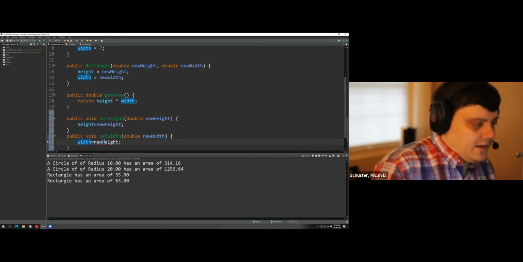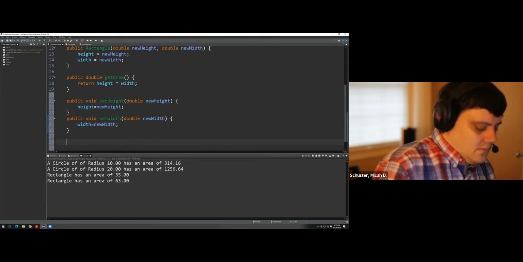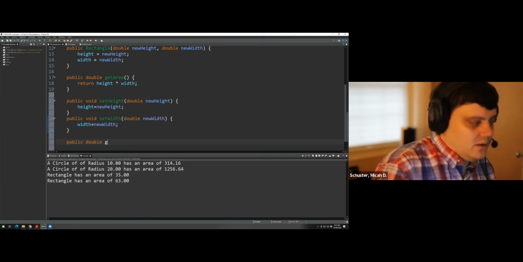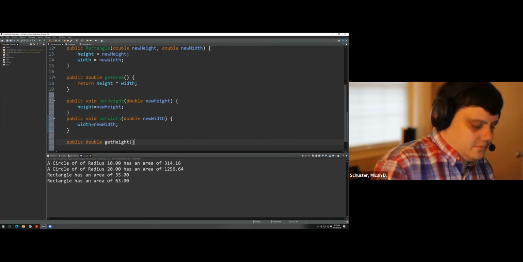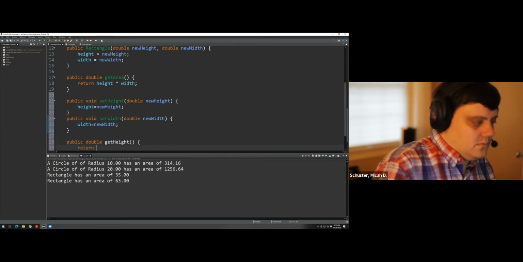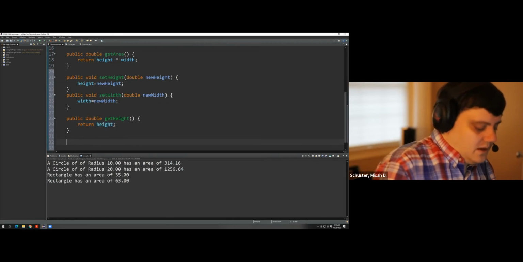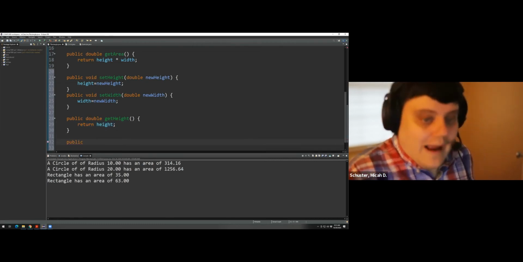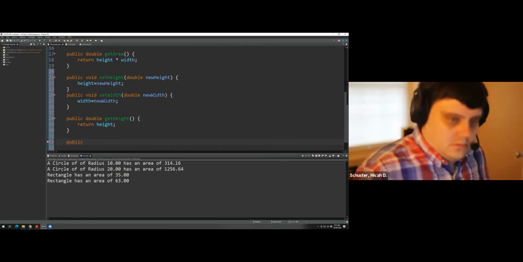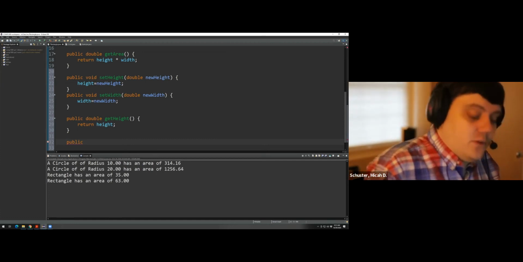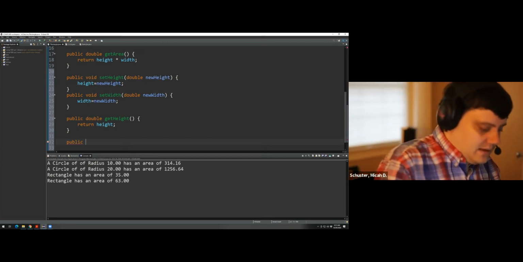And then we'll write a getter as well. We'll have a public double get height, and return height. And same thing for the width. So it is more writing of code, but these will give you a lot more flexibility if you need it.